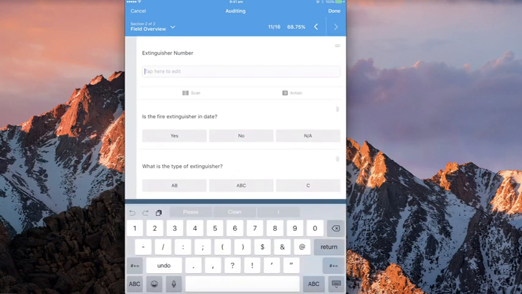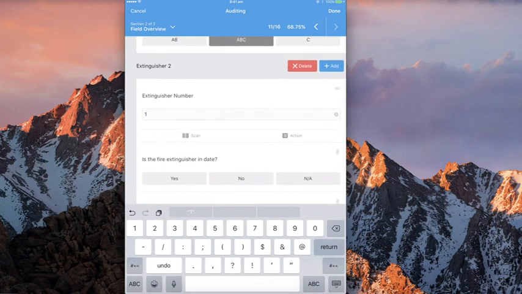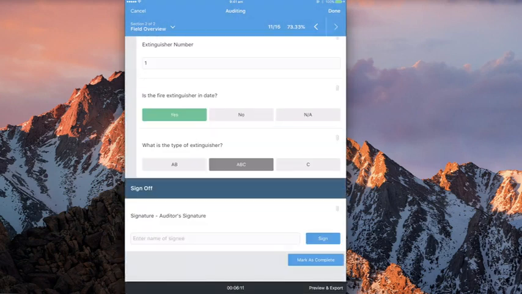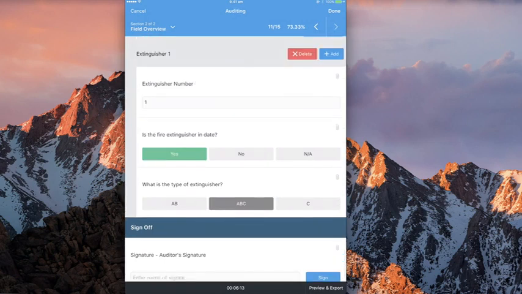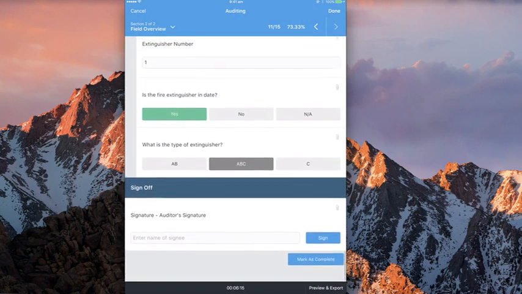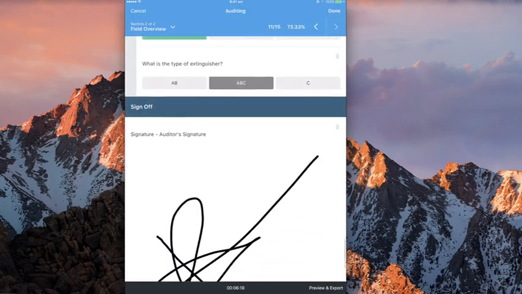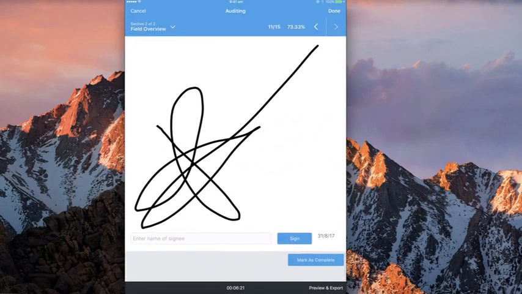If I decide on that day that I actually only need to inspect one, I can go ahead and delete, and the system will readjust. At the end, I can sign, and I can mark as complete.